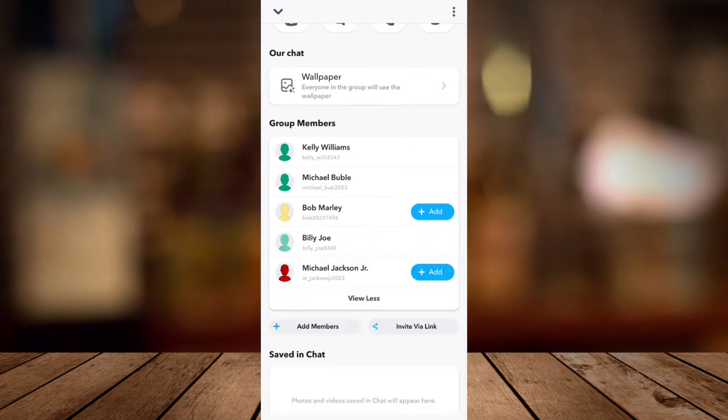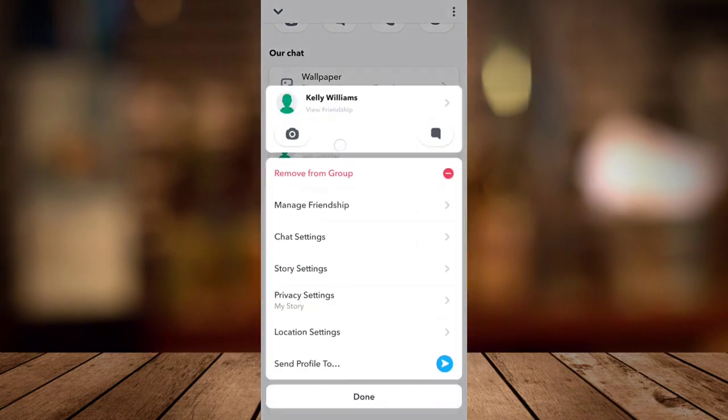So right here, if you want to remove someone from your group chat, you need to tap and hold these accounts. So for example, I want to remove this one, and then you can see the remove from group option. You just tap on that.